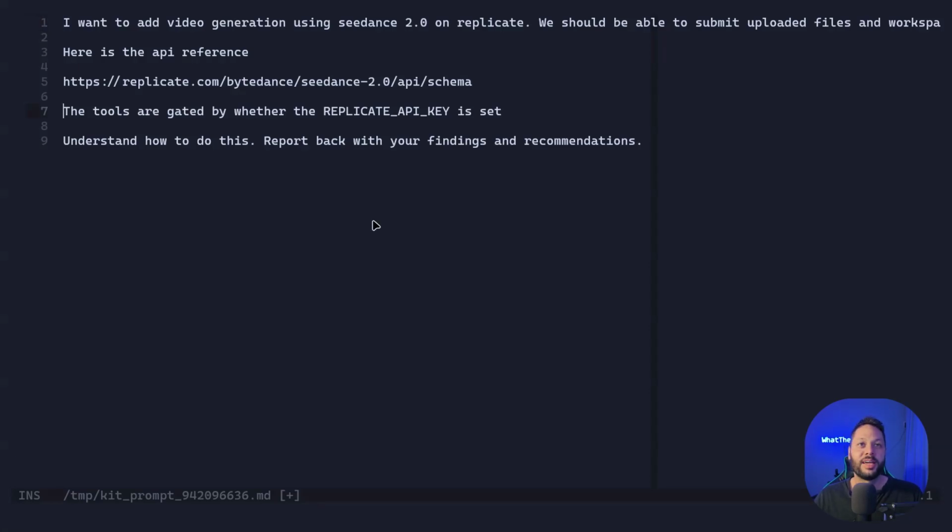And then I'm going to say the tools are gated by whether the Replicate API key is set. So if someone using this application hasn't set their Replicate API key, don't enable these tools and don't feed it to the agent. So the agent doesn't try to use tools that aren't actually available yet.